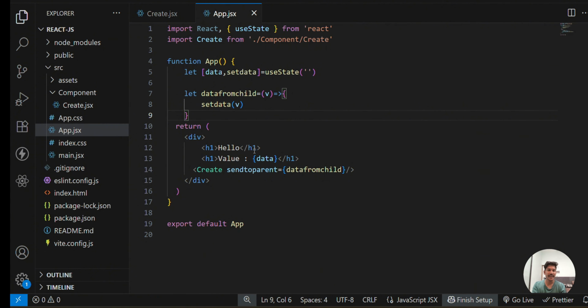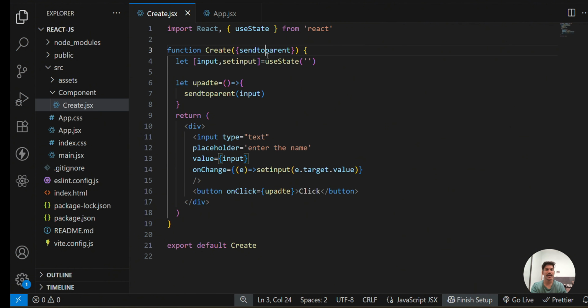And here, what I have done, h1 and value. And you know already how to print the data like this in curly braces. We need to write that in React. And then next, what we have done, we have called our component as create. And then send to the parent. This keyword is there, right? So, what do you remember? Send to parent acts as a props, and we have destructured that here already, right?